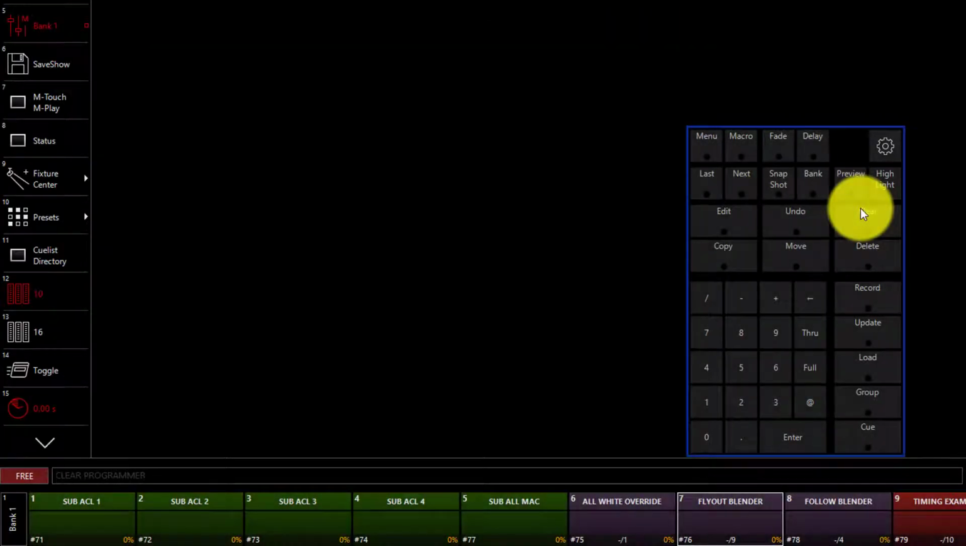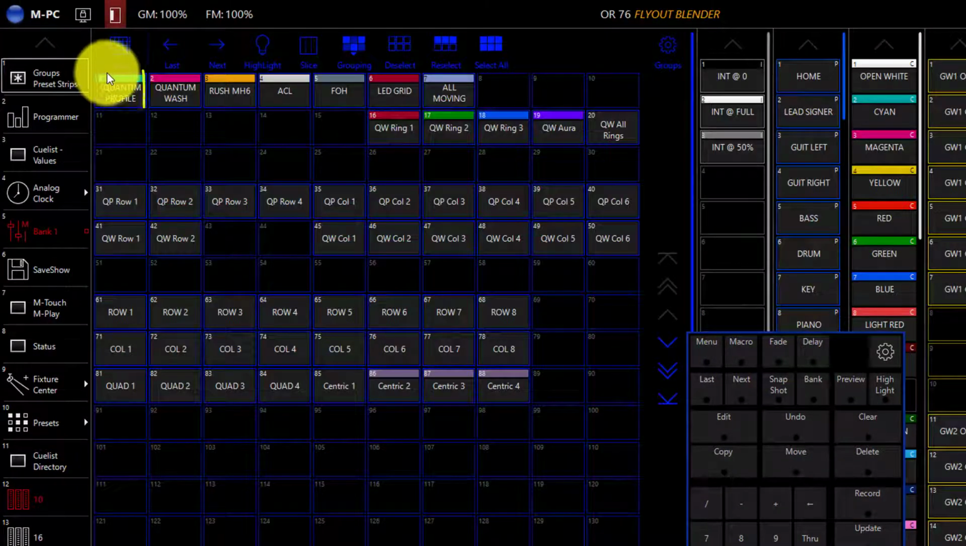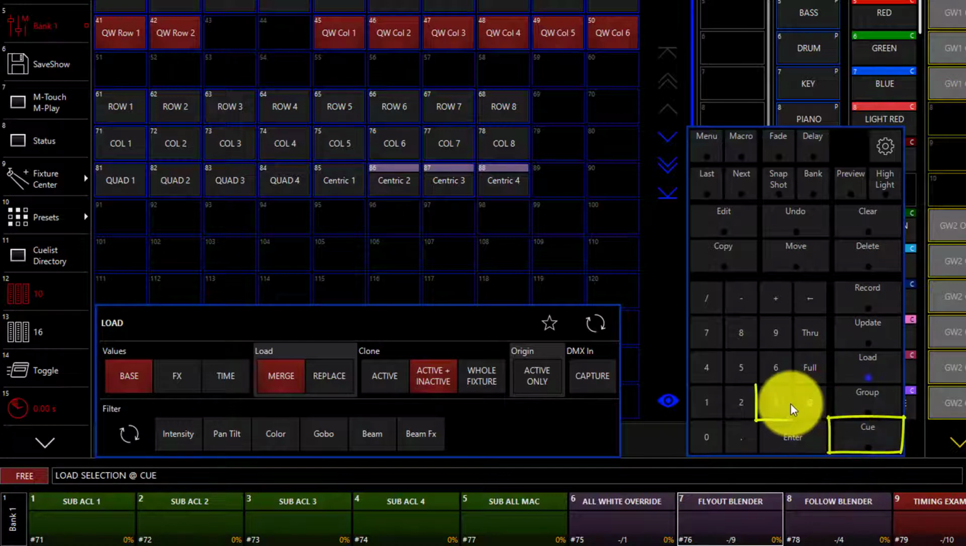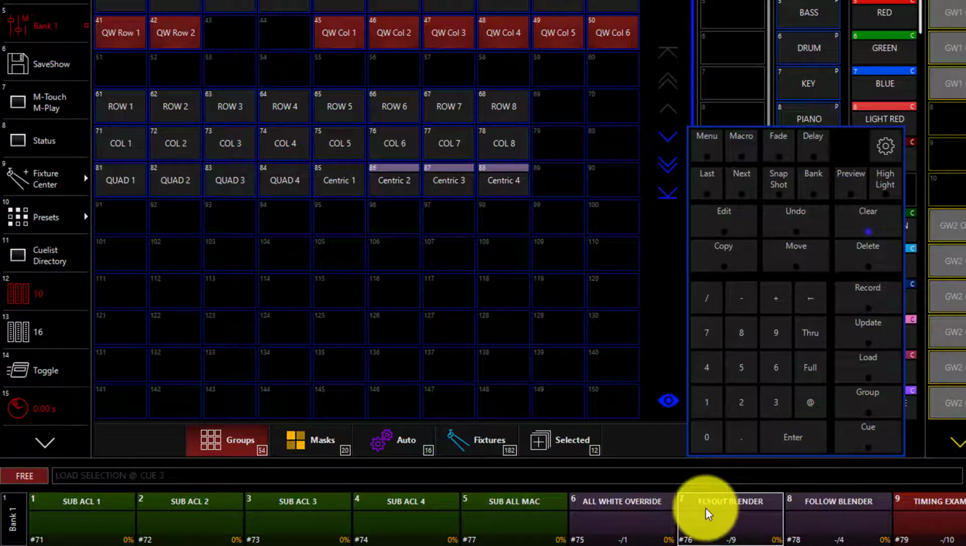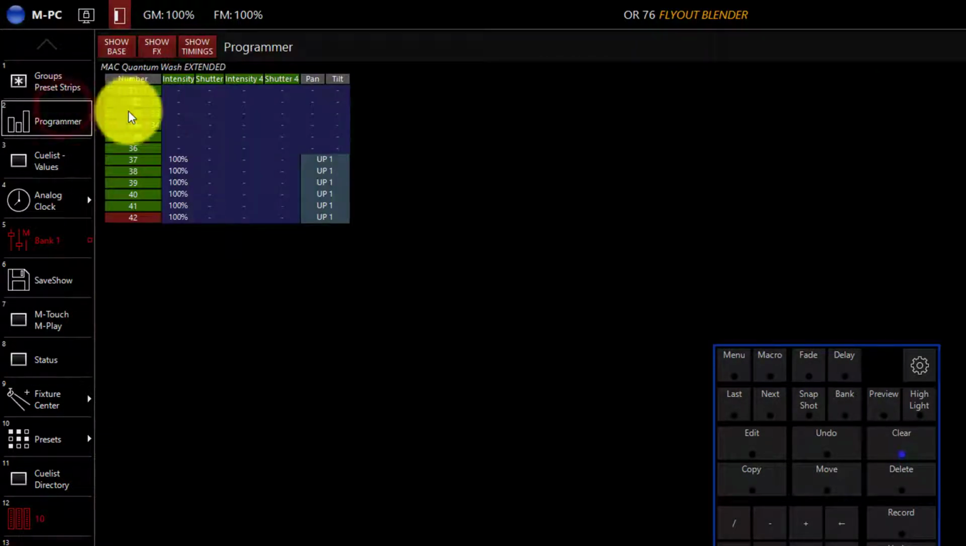We can also select fixtures inside of a queue. For example, we'll grab our quantum washes, then we'll press load at Q3, enter. Now what did this do? We have our flyout blender queue list selected, and previous to starting the command, we selected our quantum washes. So now in the programmer, we can see that all the information for all of the quantum washes, that whole group, in Q3 of the flyout blender has been loaded in the programmer. Now we're able to work with these values in any way that we want.